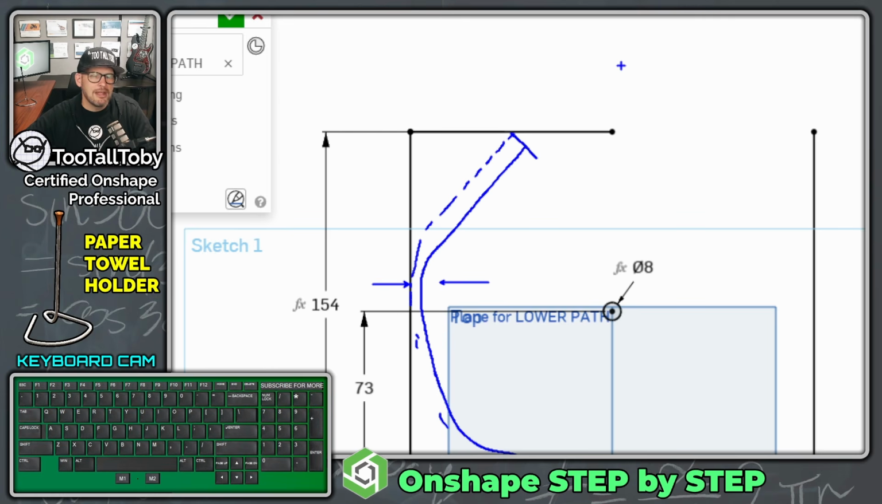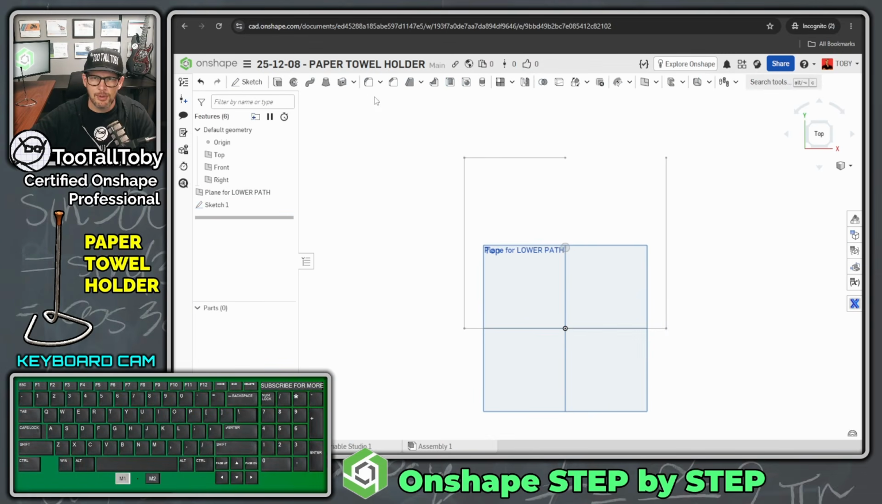So instead of trying to combine that all together and make one massive complicated sketch, what we're going to do is finish this sketch. We're going to exit this sketch. We're going to rename this sketch. So Shift N, layout for lower path.